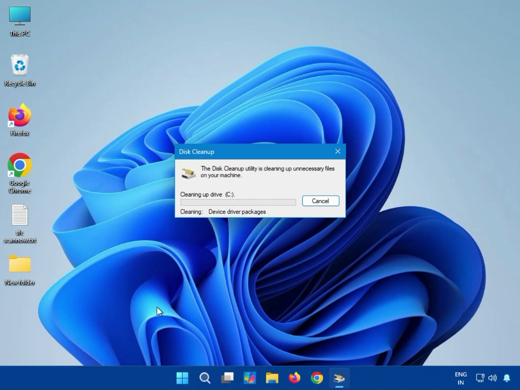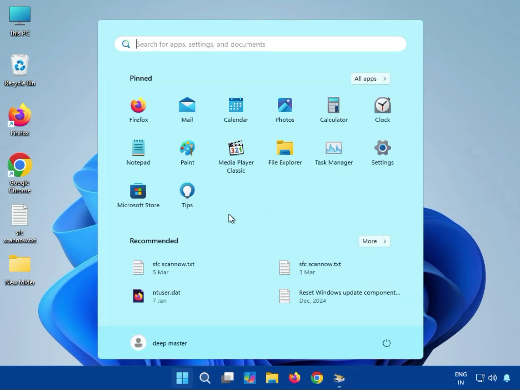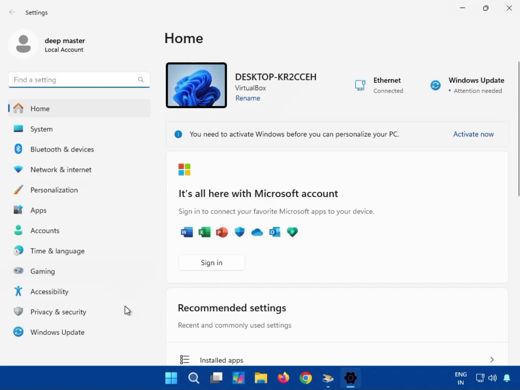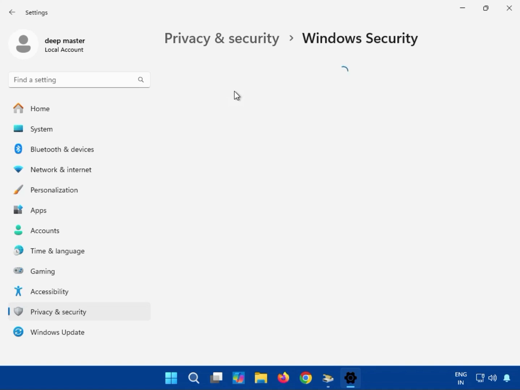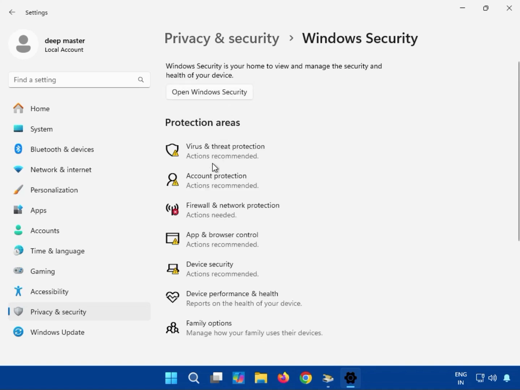Then guys, second method, disable Windows Defender antivirus and live protections. So go to click to start and go to setting, then click to privacy and setting. You can see the Windows security. Okay, so open Windows security.